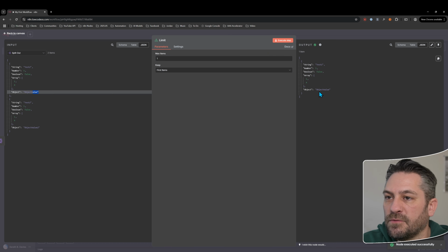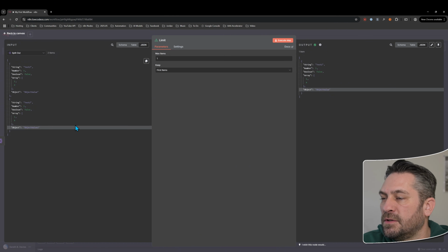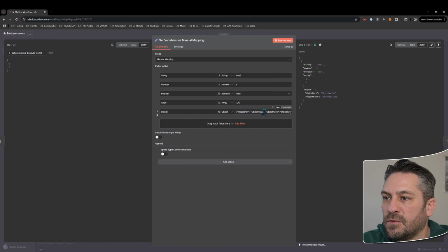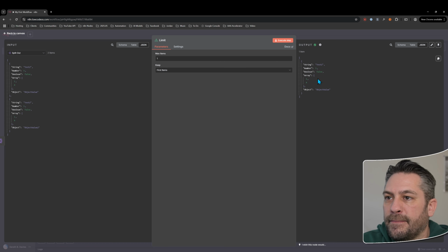You can see it's object value, number 2. I might just change that to be number 1, so it's really easy to see. Object value 1. So we've got object value 1 in there, or we might say let's keep the last item.